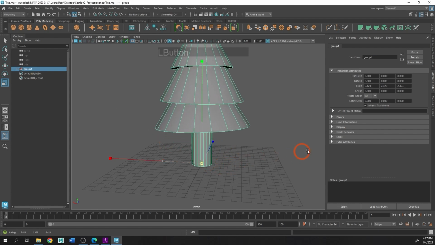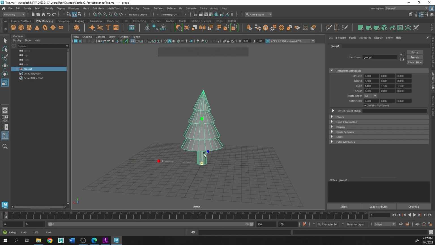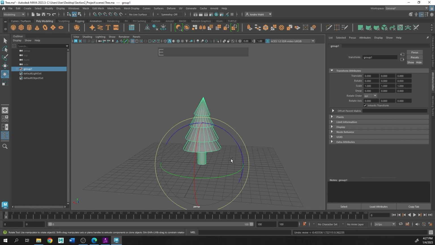If I scale this now, it scales the whole thing. If I hit W and move, it moves the whole thing. And if I hit E to rotate, it rotates the whole thing. So now we have the ability to quickly move, scale, and rotate this. Now, what this forms is something called a hierarchy.